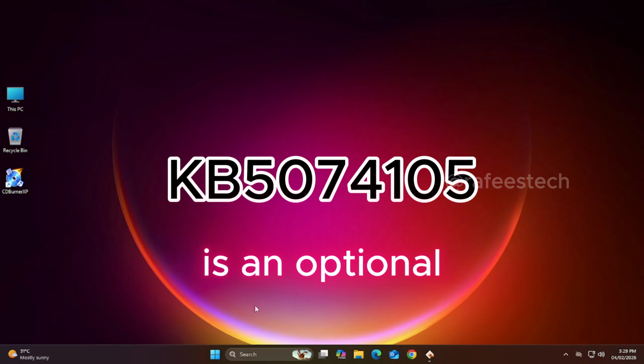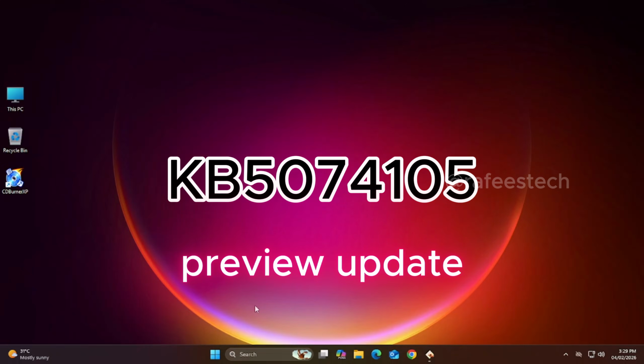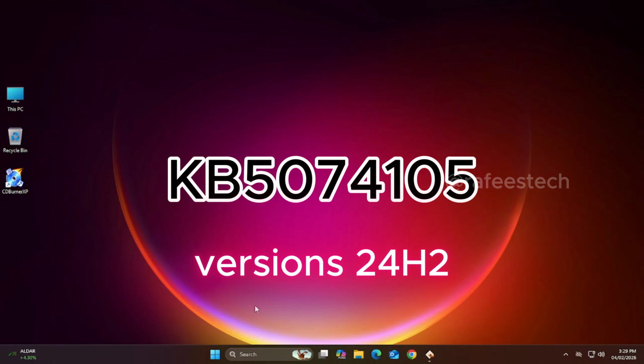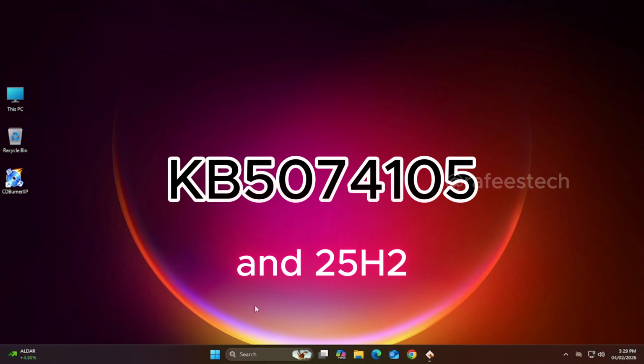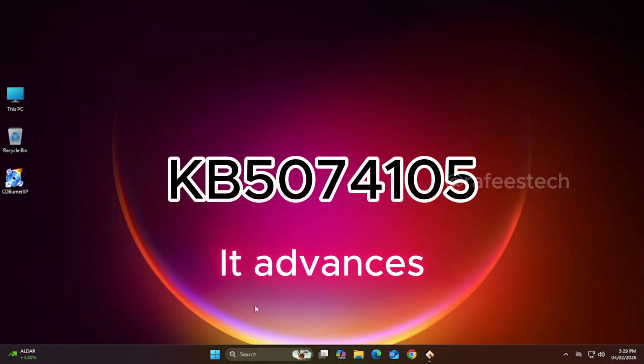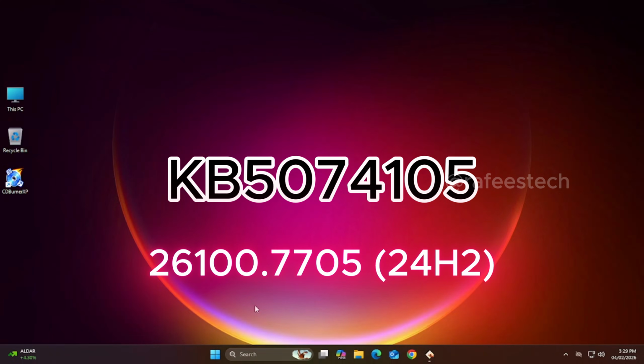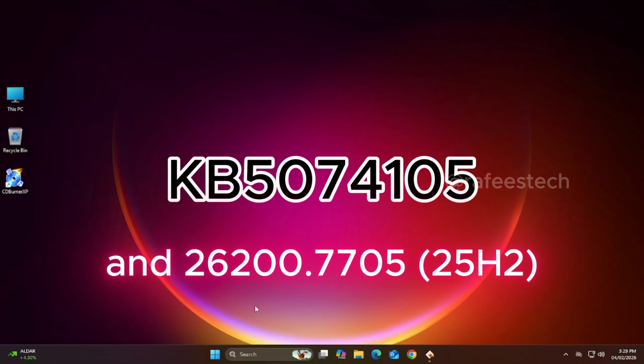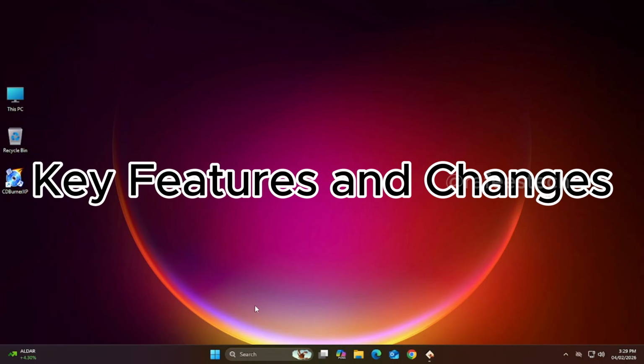KB5074105 is an optional, non-security preview update for Windows 11 versions 24H2 and 25H2, released on January 29, 2026. It advances the OS to build numbers 26100.7705 for 24H2 and 26200.7705 for 25H2. Key features and changes.